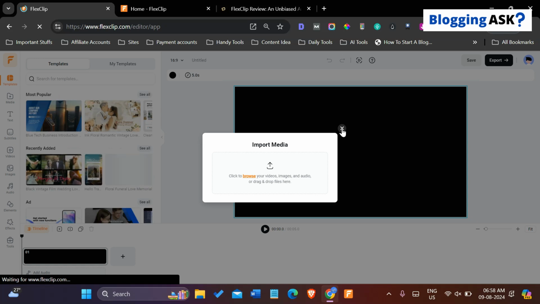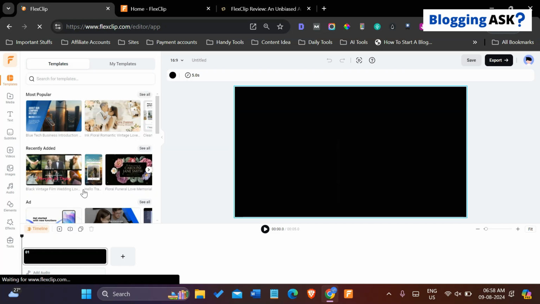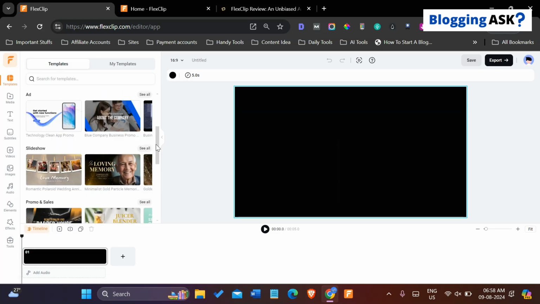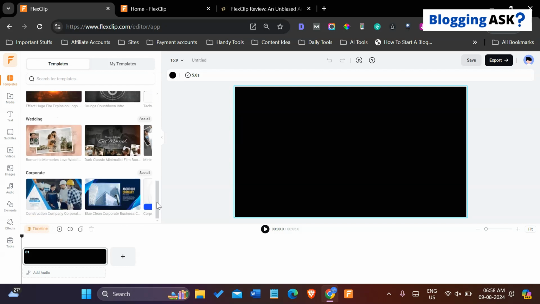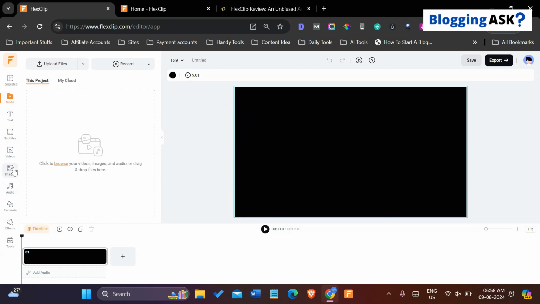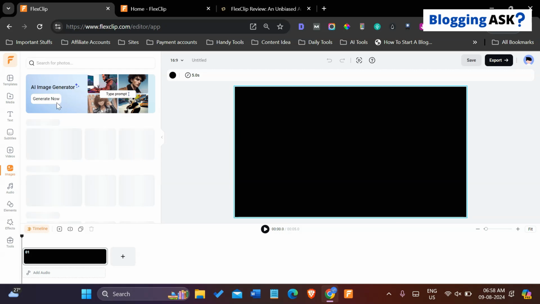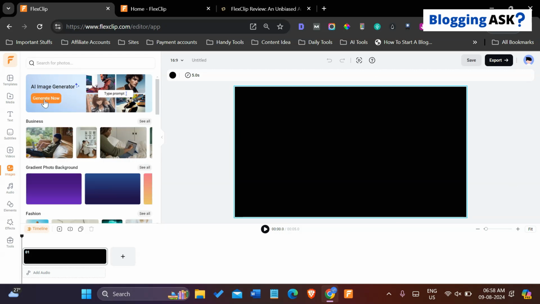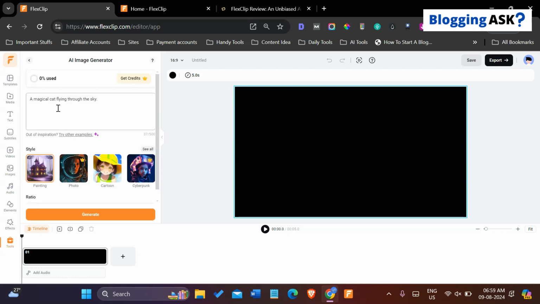Now the Flexclip editor: how does it really work, what are the features, how do the features work, and is it compatible with Canva or not. Here you can see they have a lot of popular pre-made templates which you can use, or you can use some added media. If you do not have media, you can import any media and you can even generate an image for any video. Let's see some examples.